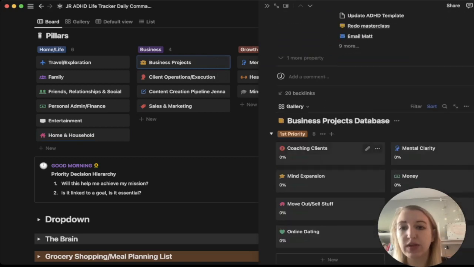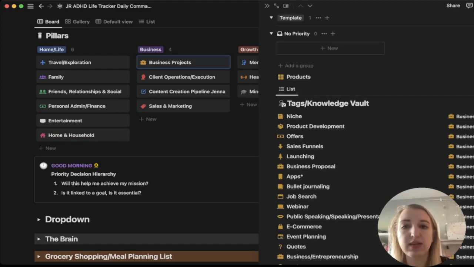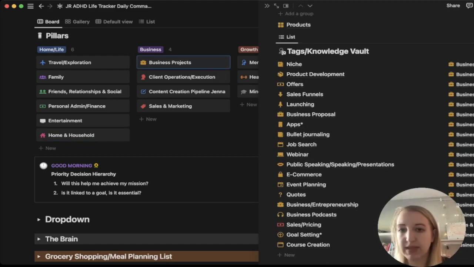Moving over to business project. I actually have this one sorted by the business project database. So all of this is available in my template. So I have all the different projects I'm working on, as well as the tag and knowledge about business, because I have my own business. So I do a lot of stuff with that.